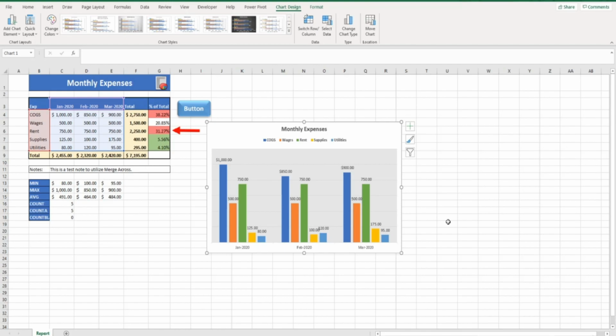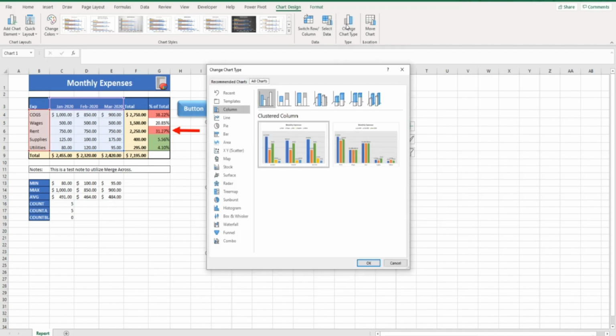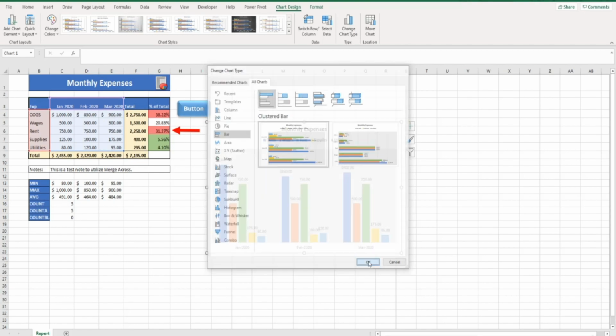Okay, let's say you insert a chart, you did some work on it, but then you run into a situation where you need to change the chart type. Luckily, you don't have to start over from scratch. All you have to do is select the chart, come up to the Chart Design tab, and select Change Chart Type. Currently, we have a clustered column chart, but let's say that you need to change it to a bar chart. We can select Bar and click OK.